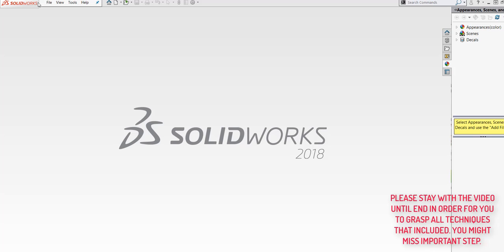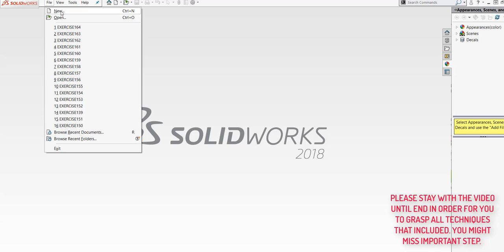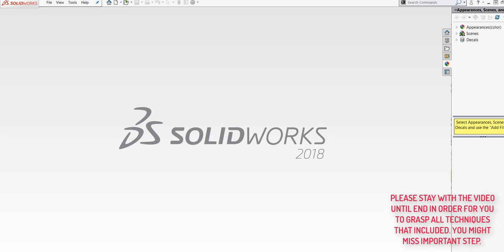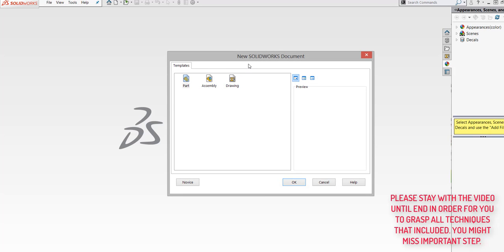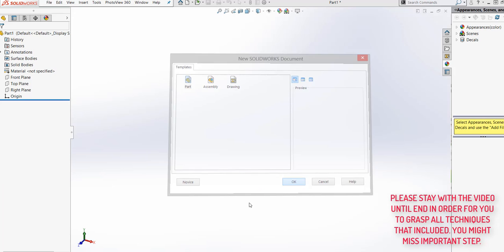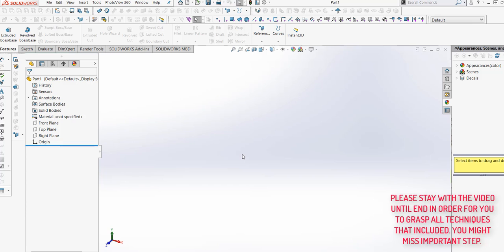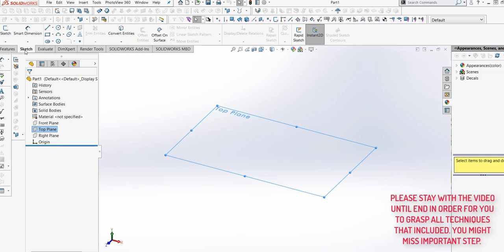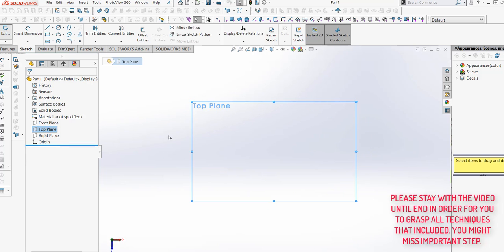File, new. New SolidWorks document, templates, part, then pick OK. Let's go on the top plane and then select sketch, and the top plane shows in front of you.